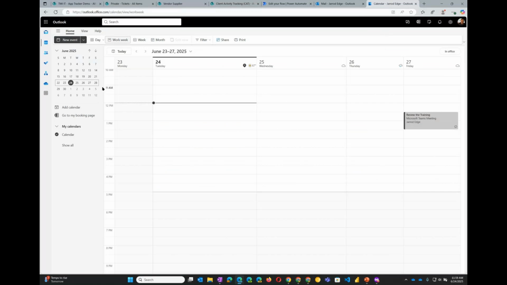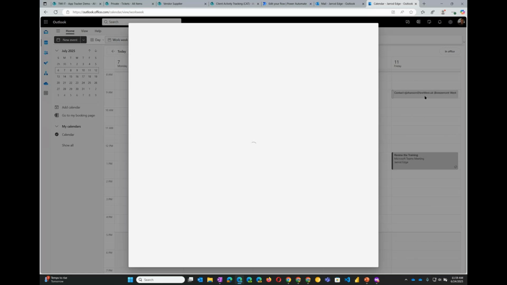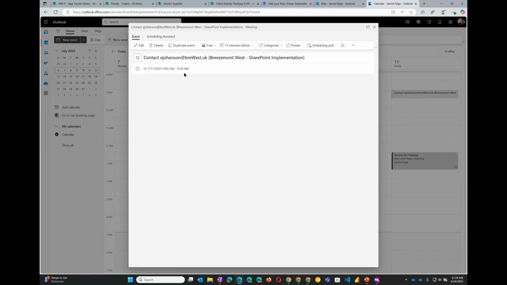So let me go here to the 11th, and there is that item. It just added on there. And it's telling us little contact information, this particular email address, and information about what the company is and so forth. So that is pretty cool to be able to do.